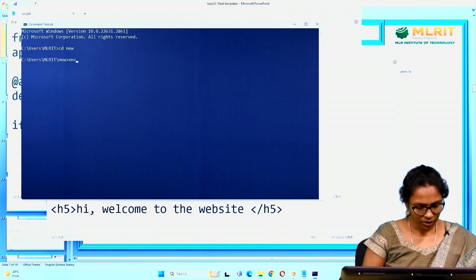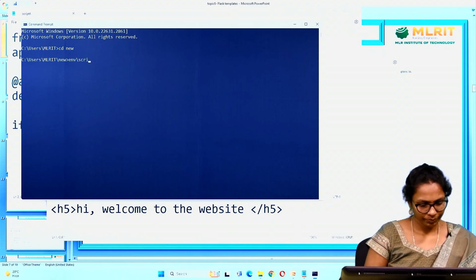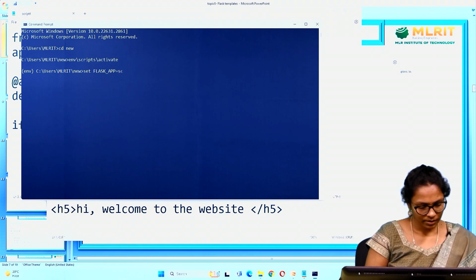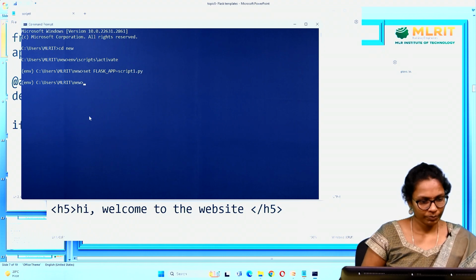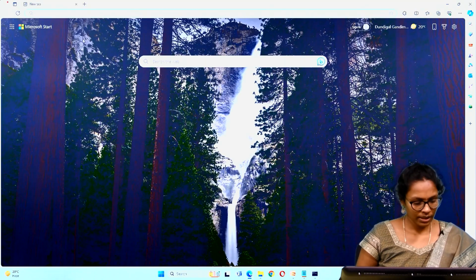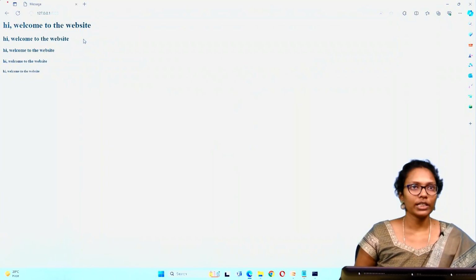First activate your scripts. Now execute your application. Set FLASK_APP equal to your application name, which is script1.py. Next, run your application. Then it is generating the IP. Just copy this IP and paste it in any browser. You are getting the output.